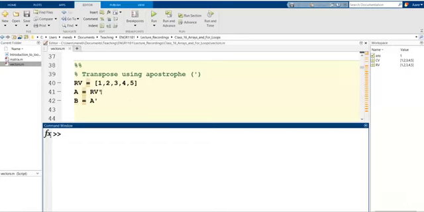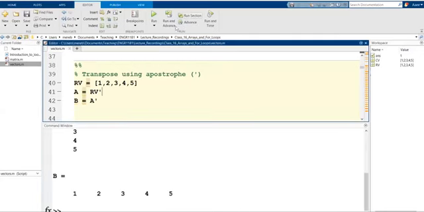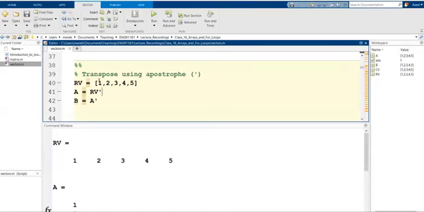We could change a row vector to a column vector. We call that transpose. We put the apostrophe next to it. By doing that, we change the row vector to a column vector. So this is a row vector, then A will be a column vector. Let's run it. Here is RV, the row vector, and A, because we transposed it, you can see it's a column vector here.